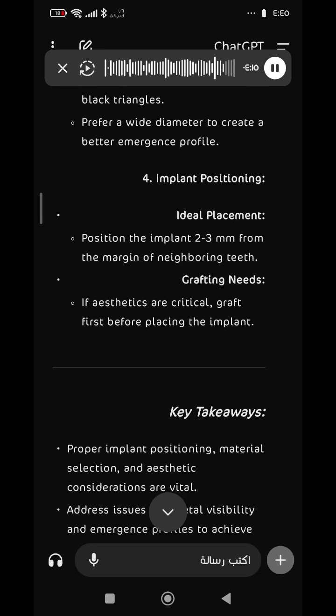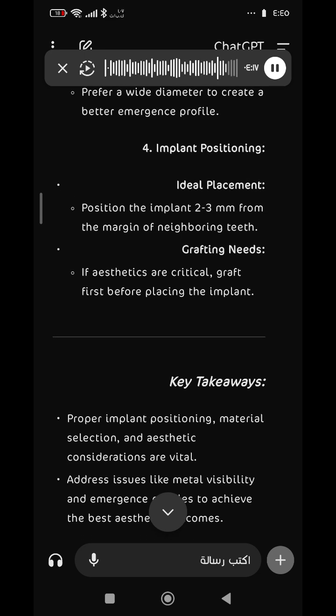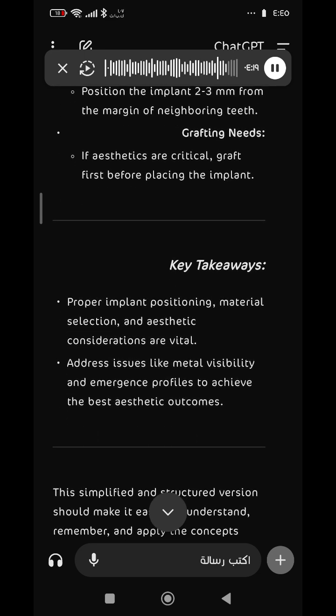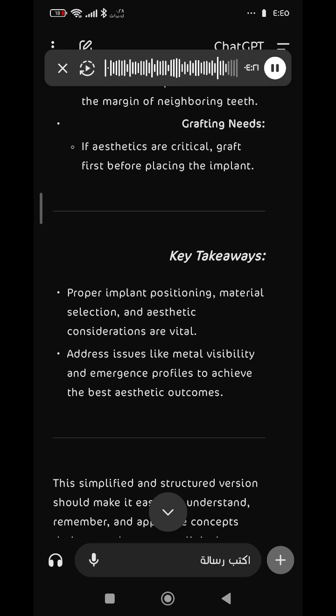Grafting needs. If aesthetics are critical, graft first before placing the implant. Key takeaways. Proper implant positioning, material selection, and aesthetic considerations are vital. Address issues like metal visibility and emergence profiles to achieve the best aesthetic outcomes.